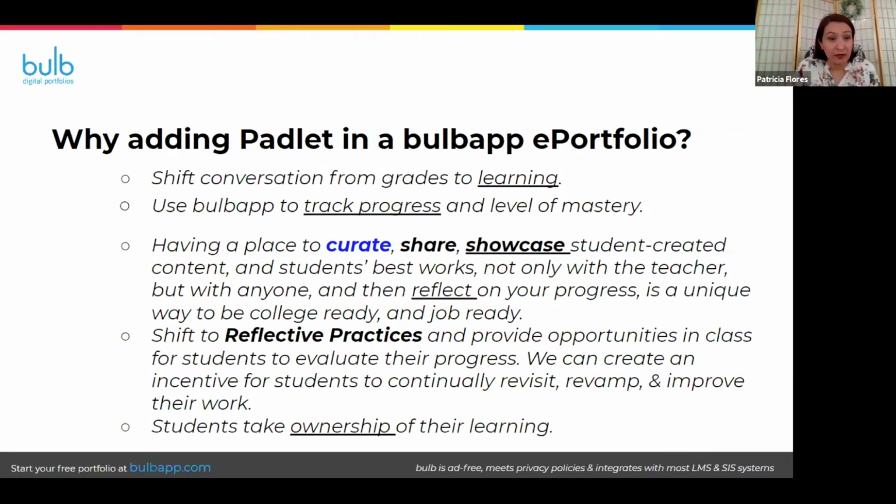Before I show you how I use it, I would like to say why we like to add the Padlets into Bulb e-portfolios. First of all, let's shift the conversation from grade to learning. That's the important part. We use Bulb app in my classroom to track progress and level of mastery. So having one place to curate, to share, to showcase is very student-centered. The students' best work, they share not only with the teacher, but with anyone, their parents, the whole classroom, their community.